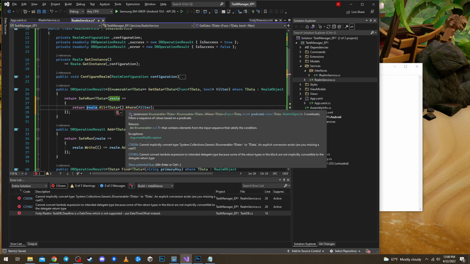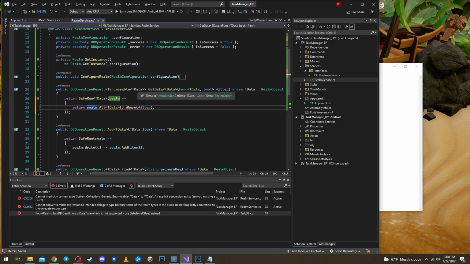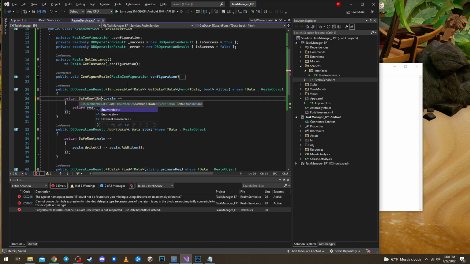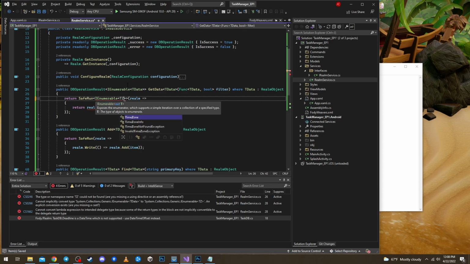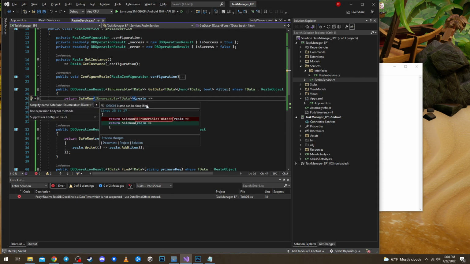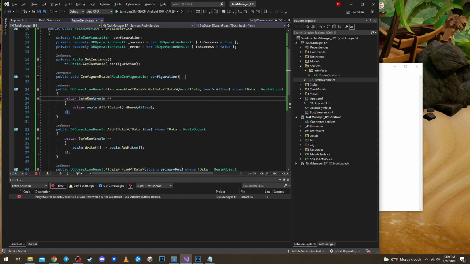So what's the issue? Cannot implicitly convert to T data. Okay, we do it like this because the actual data that we're returning is enumerable of T data, and you can see if we write it like this, we have the option to remove it to simplify it.